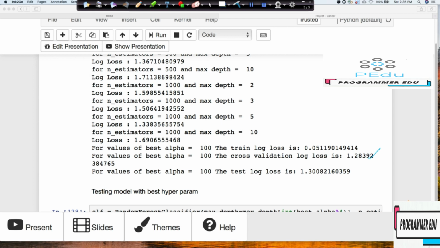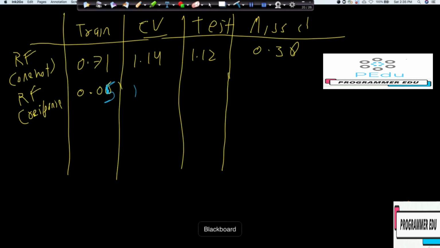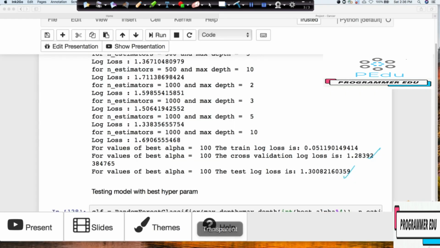Now this is 1.2 and 1.3. Okay, immediately reject this model. The reason being, you can easily see that 0.05 and 1.2, there's a huge difference between them. That means there's a huge overfitting which has happened in this case. So definitely this model is not good, but let's still see what value of classification we're going to get.